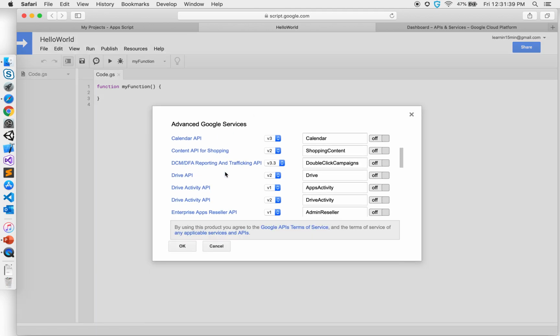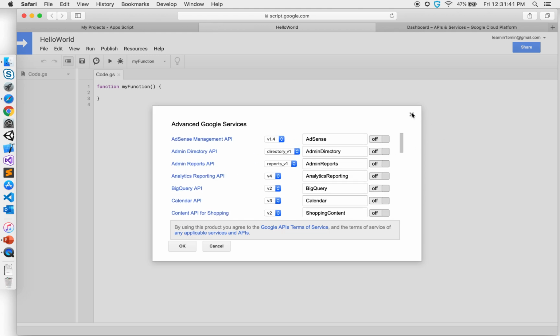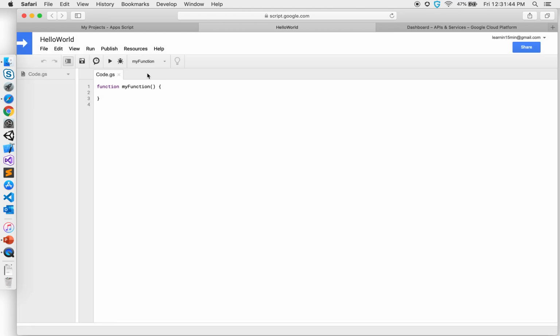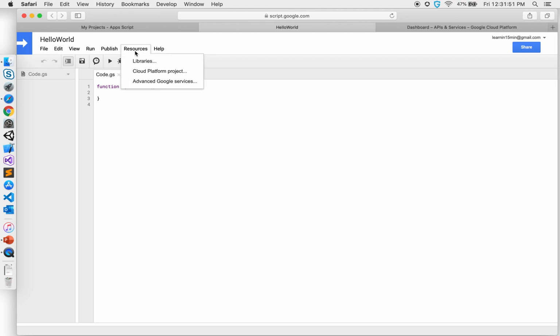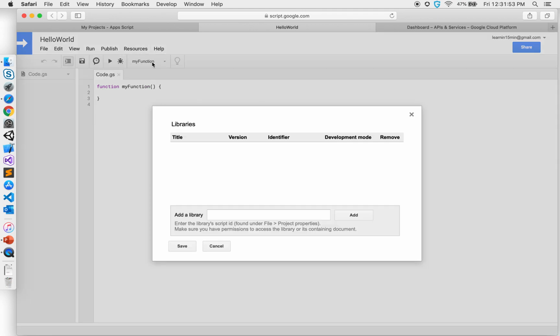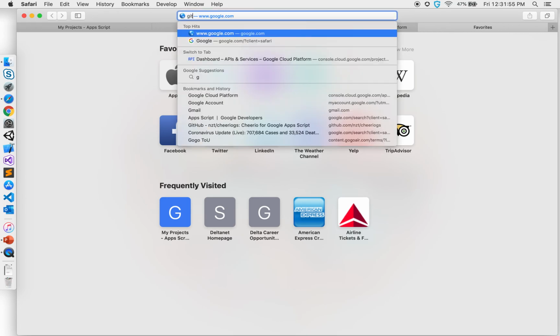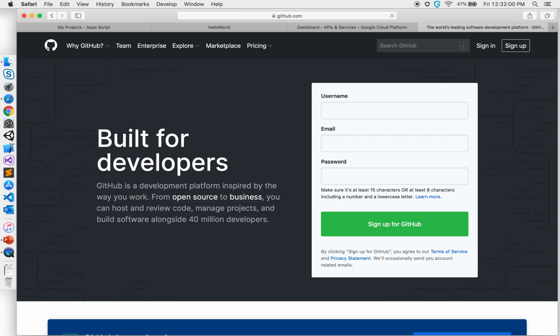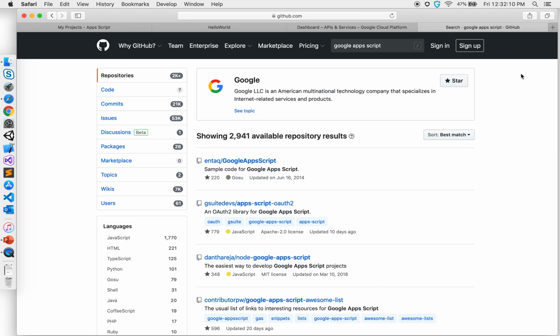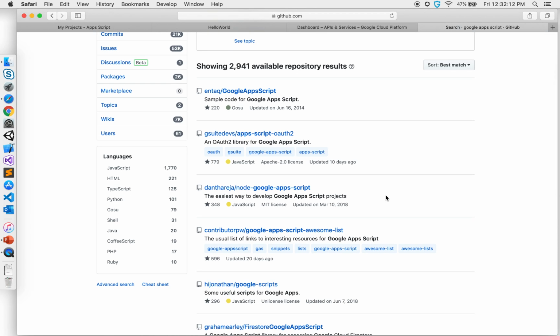It will show all the different available cloud services that you can use for your projects. There's also Cloud Platform project, where you can specify a project number here and add a particular project, or you can use third-party libraries by going here. Now if you go to GitHub, you can find a lot of people have added their libraries up here. So I can just say Google Apps script, and when I search, I'll find a bunch of different libraries available.